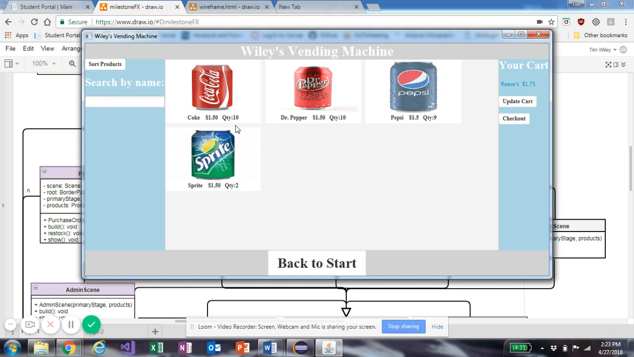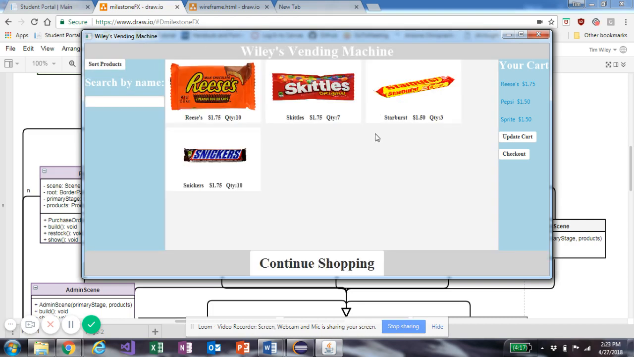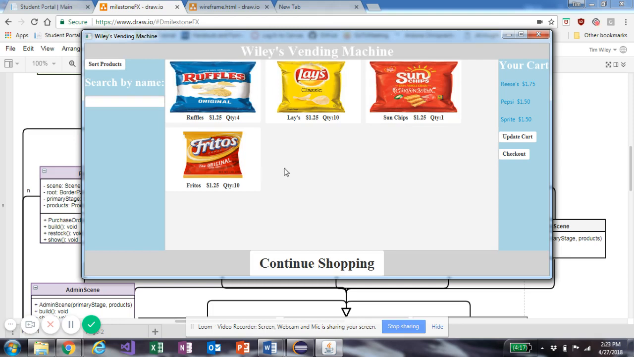Let me click on a couple of these, put them in the cart. There's the fade in, fade out transition to show that that has been clicked on. Update cart, that's there. Let's look at the rest of the categories. There's the candy. I've already clicked on Reese's, so let's go ahead and click on a chip. So I want some Sun Chips, those are my favorite. He's down to zero on that one.